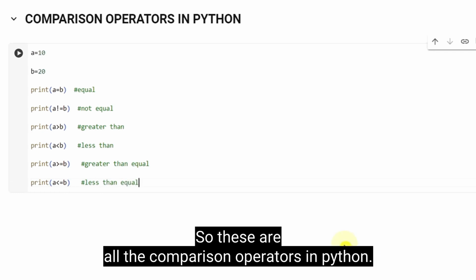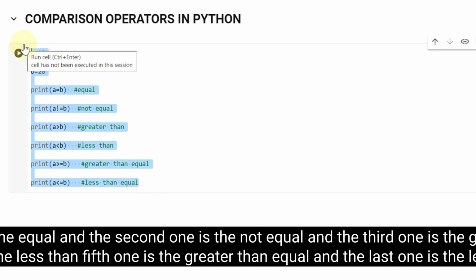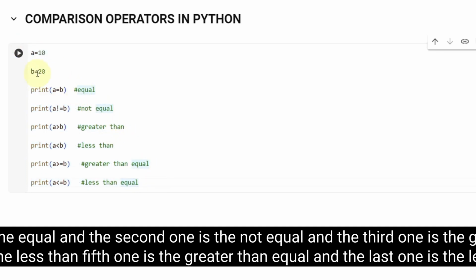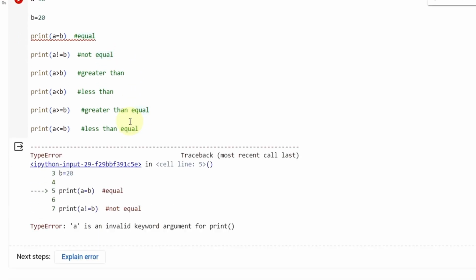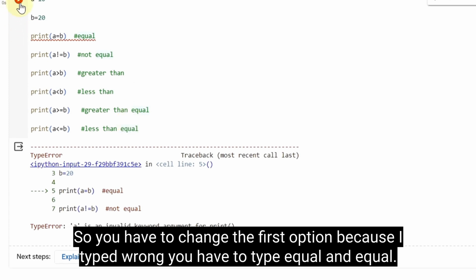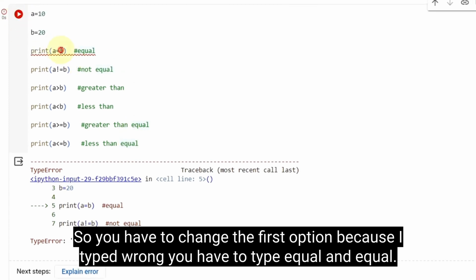So these are all the comparison operators in Python. The first one is equal, the second one is not equal, the third one is greater than, the fourth one is less than, the fifth one is greater than equal, and the last one is less than equal. You have to change the first option because I typed it wrong. You have to type equal and equal.